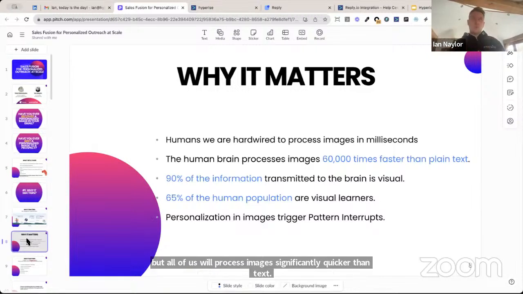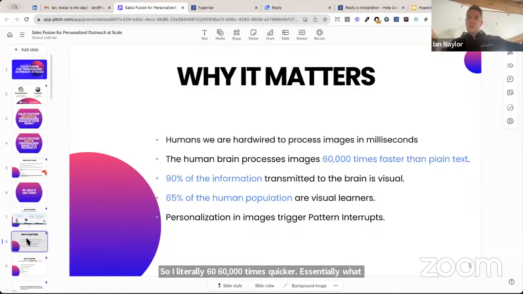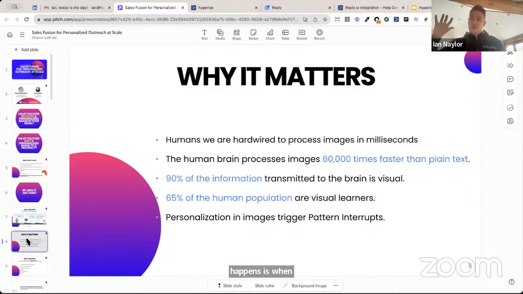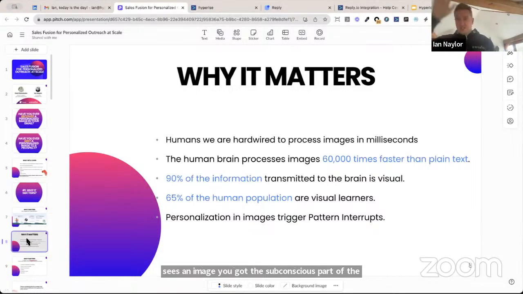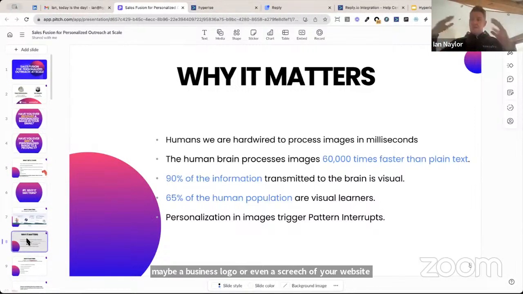And essentially what happens is when our brain sees an image, the subconscious part of the brain is initially processing it and thinking, right, okay, what is this? Scanning it. And if you have something personalized in there, like their name or a business logo or even a screenshot of your website, the subconscious brain just stops. Wow, there's something different about this, something different from what we'd normally expect. And it's shouting out to the conscious brain to say, hey, pay attention to this, it's different. That friction we get from those two elements is referred to as a pattern interrupt.